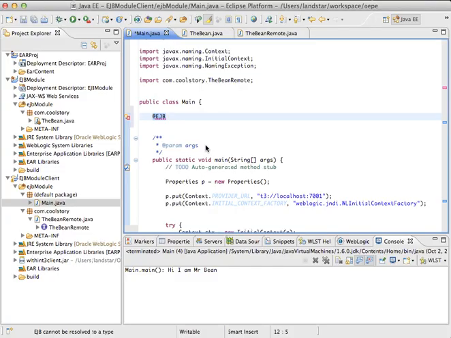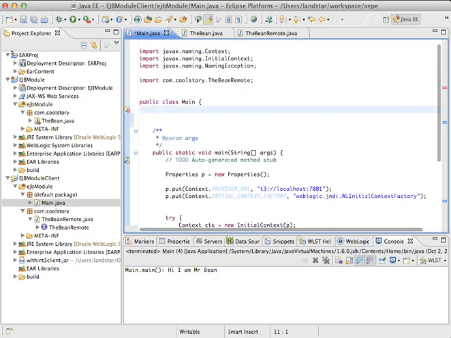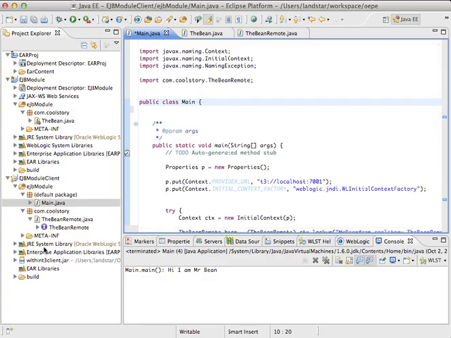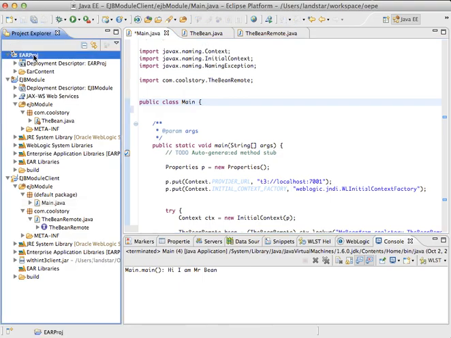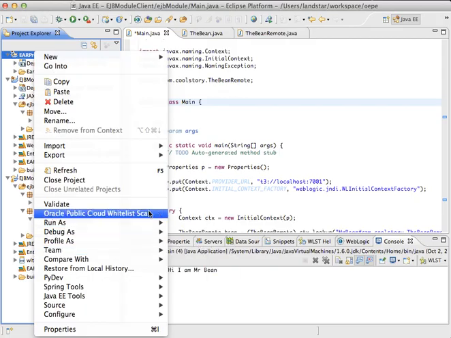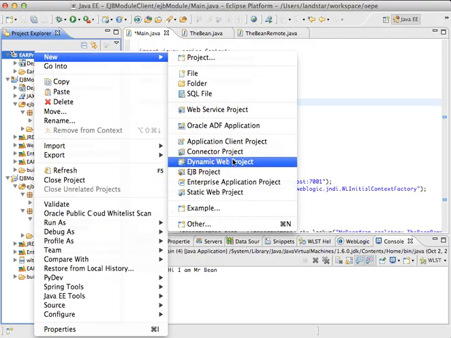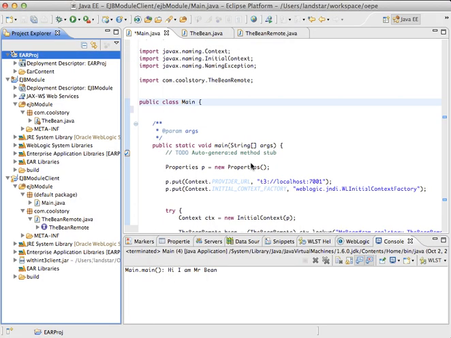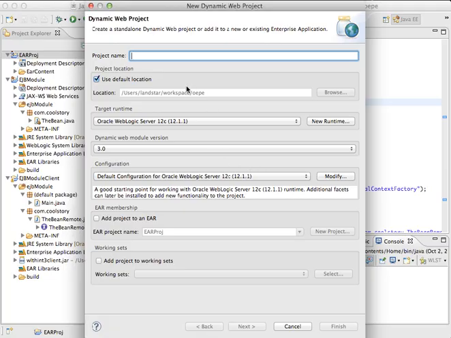All I know is we have to move this @EJB to a servlet, which is a more acceptable place for that annotation. So we're going to right click on earproj, new, dynamic web project where servlets tend to live. We're going to name that servlet with an A, and also add it to the earproj and hit finish.